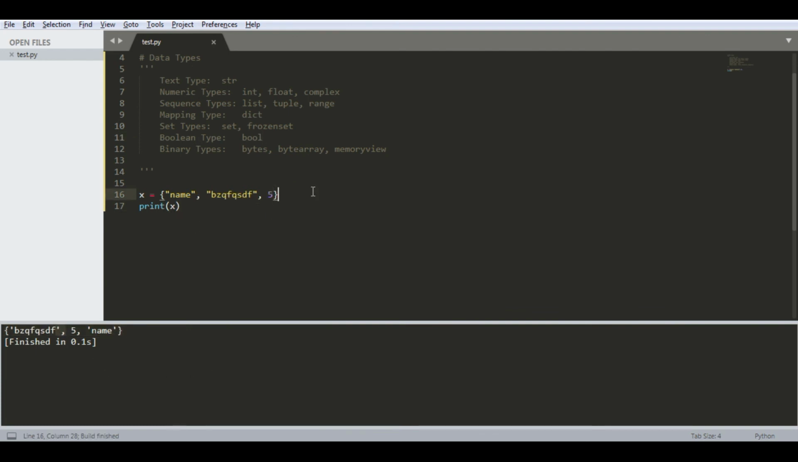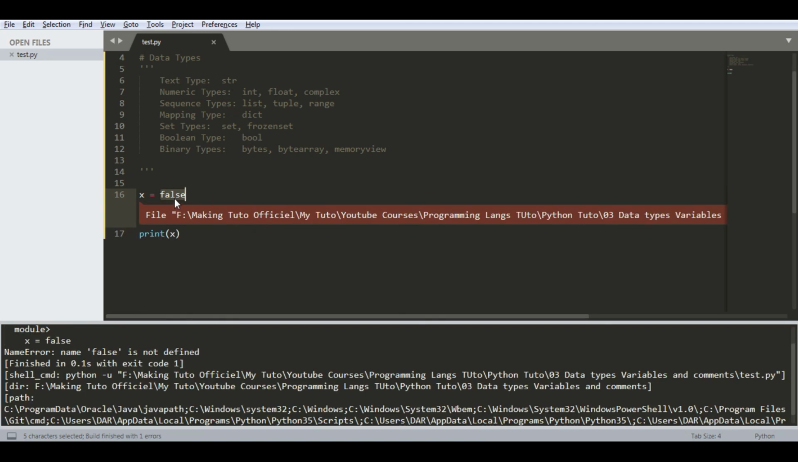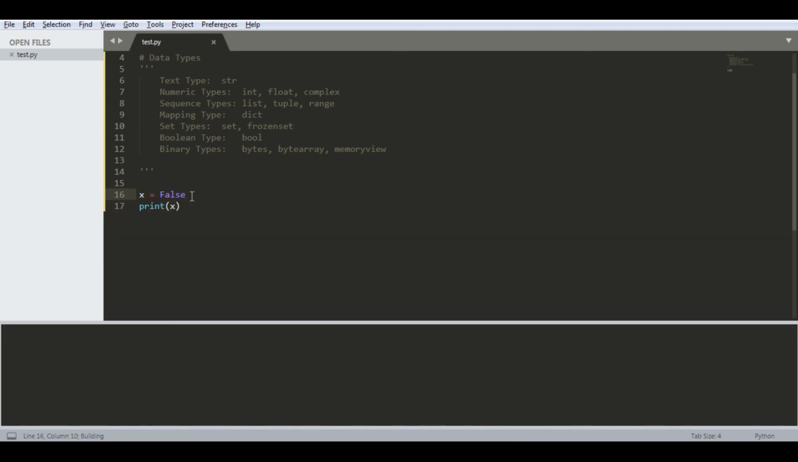For the Boolean types, we have the true and the false value. I say x equals true, also for false. If we write it like this, then it's an error. It's predefined with a capital letter. This is for the Boolean type.